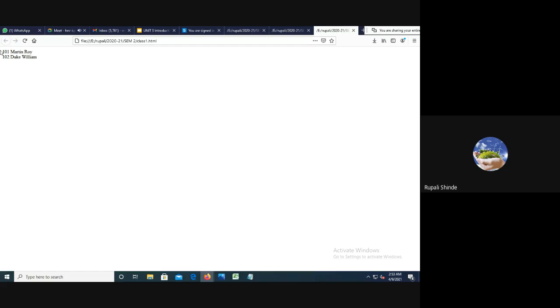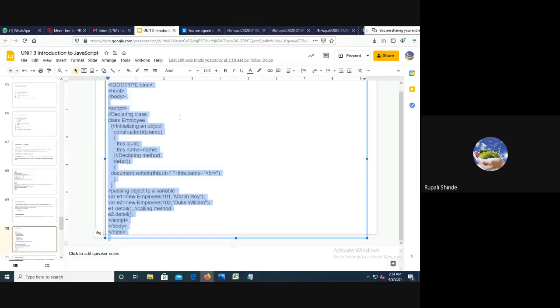It is going to display the information regarding both the objects. First one's ID is 101, 102. Martin Roy, UK Villan. Likewise, it is going to display the information regarding the object. Okay, it is same like a class.